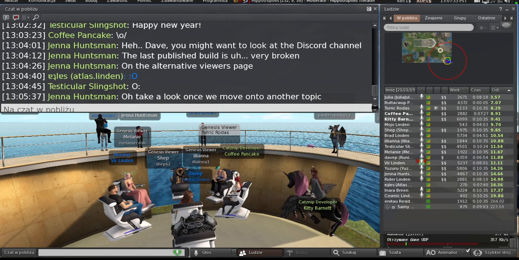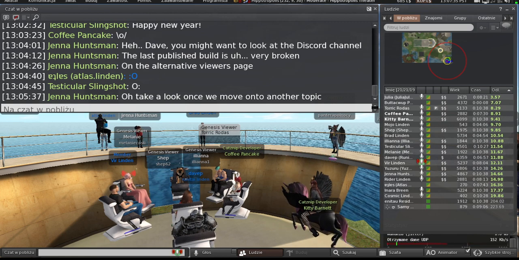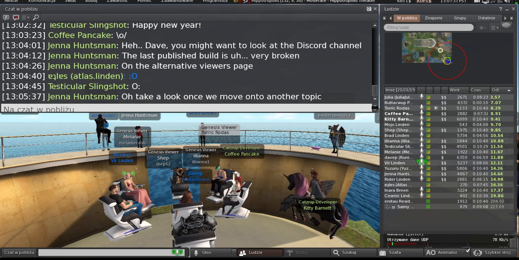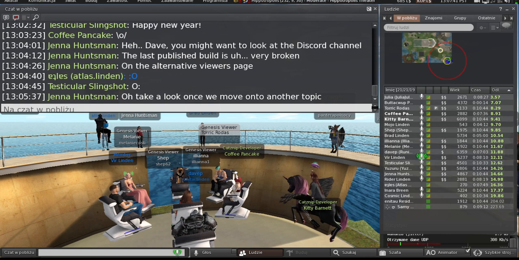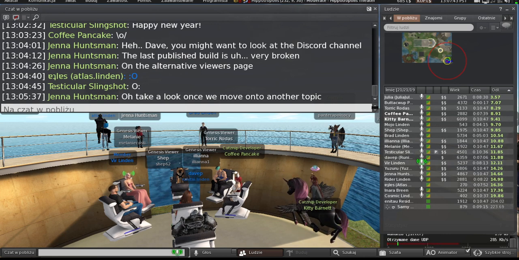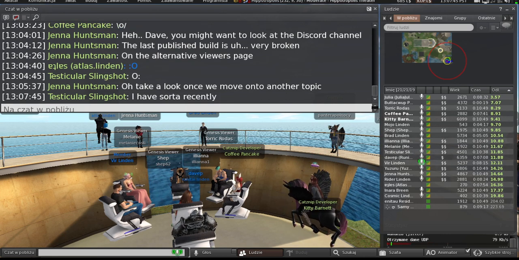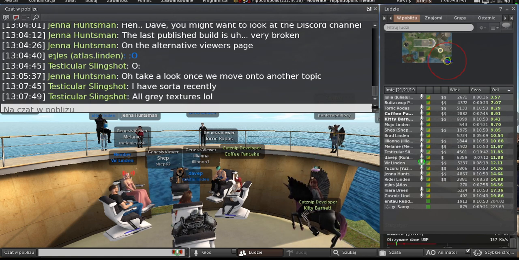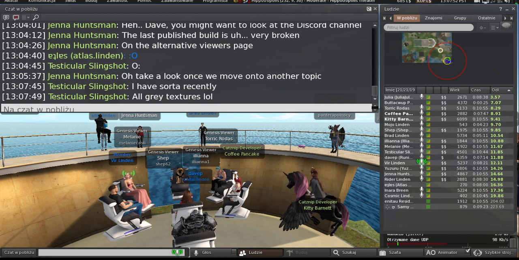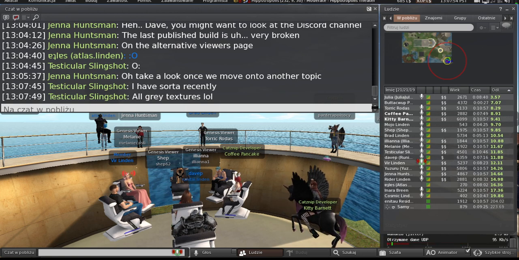Has anybody built the viewer recently with OpenJPEG 2.5? I think this is only relevant to people who don't have KDU or are building a viewer that doesn't use it for some reason. Sort of recently. All gray textures. How sort of recently?